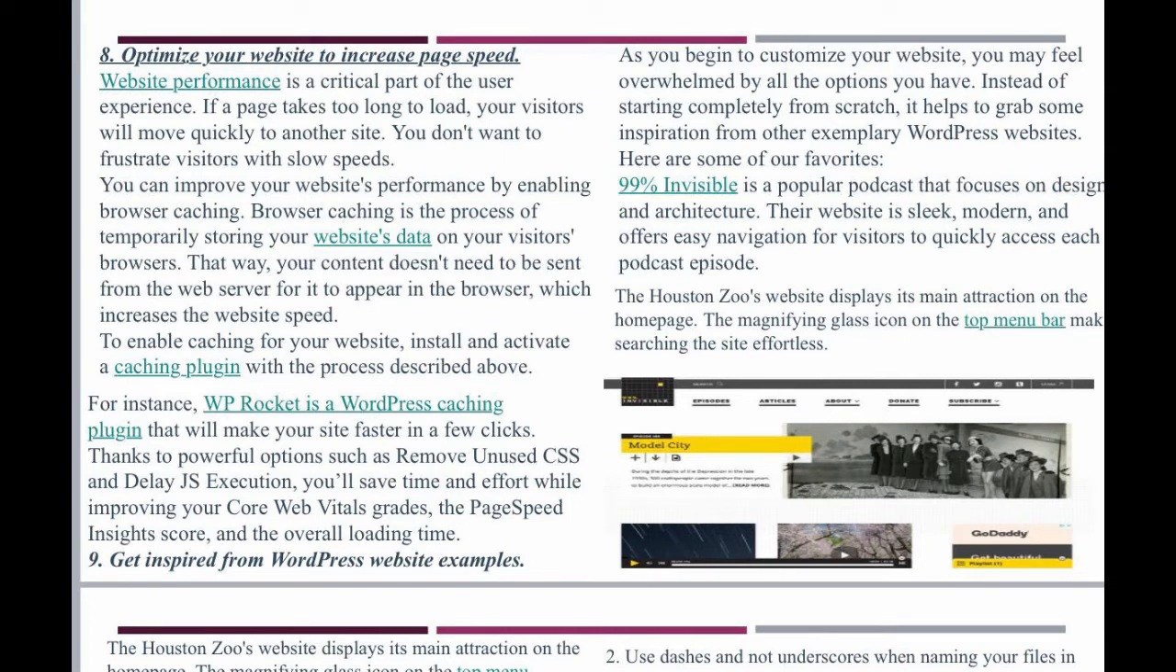Get inspired from WordPress website examples. As you begin to customize your website, you may feel overwhelmed by all the options you have. Instead of starting completely from scratch, it helps to grab some inspiration from other exemplary WordPress websites. Here are some of our favorites.